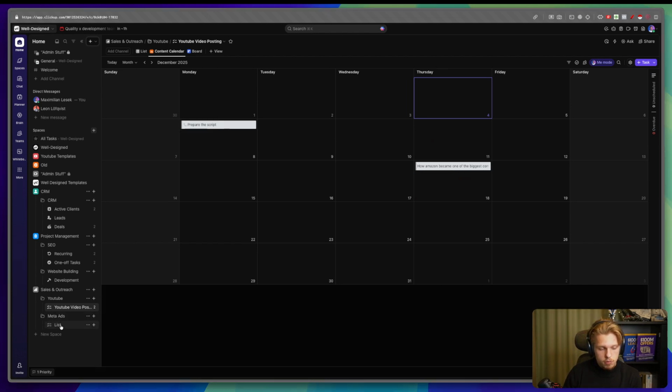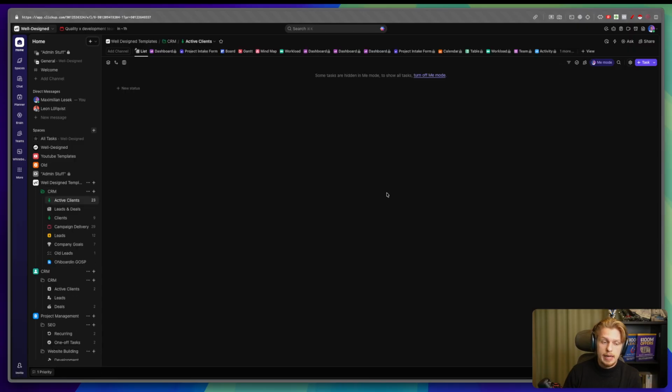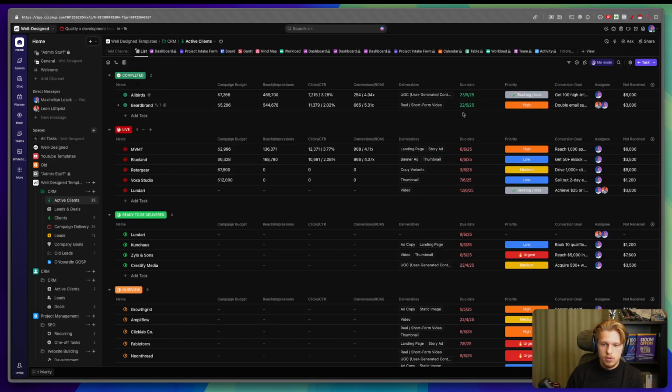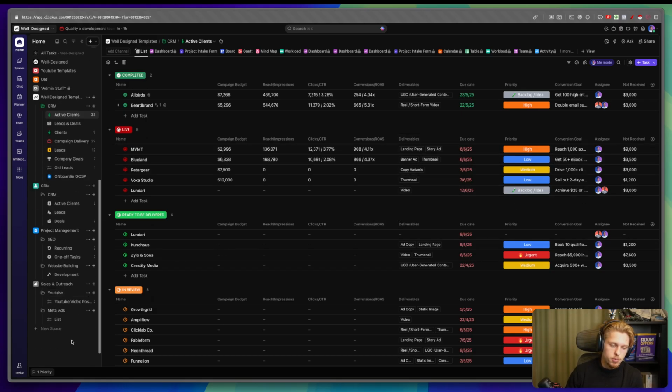The same thing for meta ads. You can add a bunch of fields. I have a template here which I created just for visual stuff. You can add everything you want. This is for, let's say, a client view. You can see how old this is. You can see a campaign budget. You can see impressions. You can have clicks, ROAS, conversions, deliverables, landing page, story ad, if you have a big marketing team.